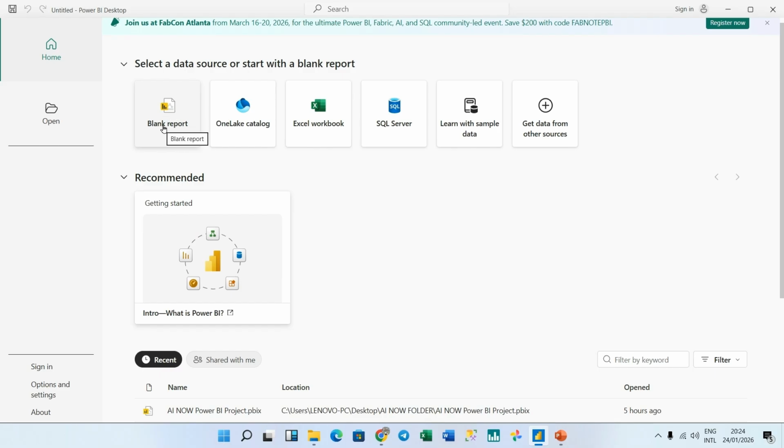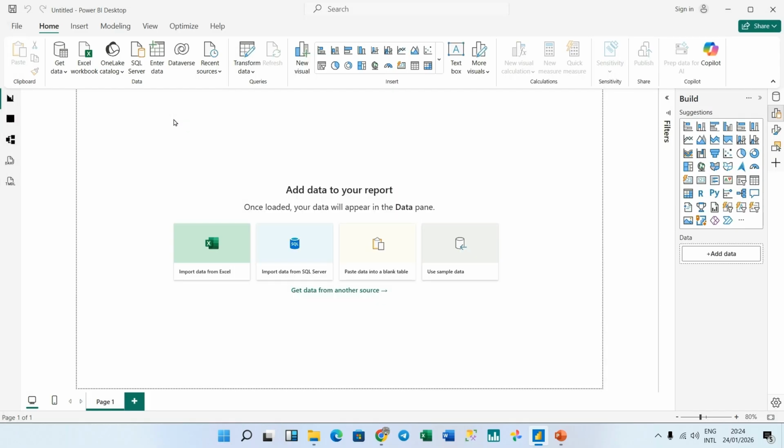So we are clicking on a blank report to go to the home tab where our analysis will be done. So here, this environment that displays on this white background, with a dotted line surrounding it all over, this area is called what? Your report view. This is where you'll be building your report, where you see add data to your report. It's because we have not loaded anything that you are seeing it this way. So this is where you'll be building your report and doing your analysis.